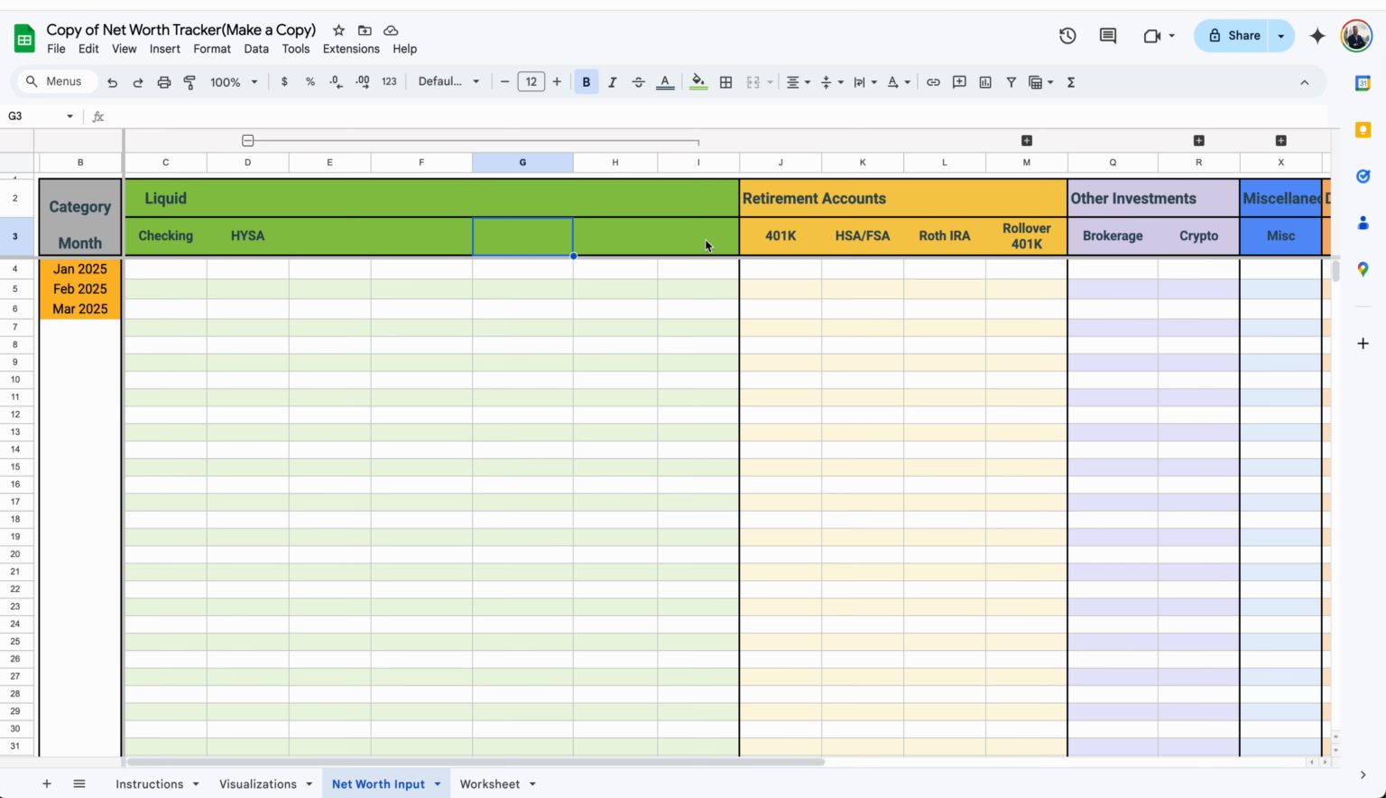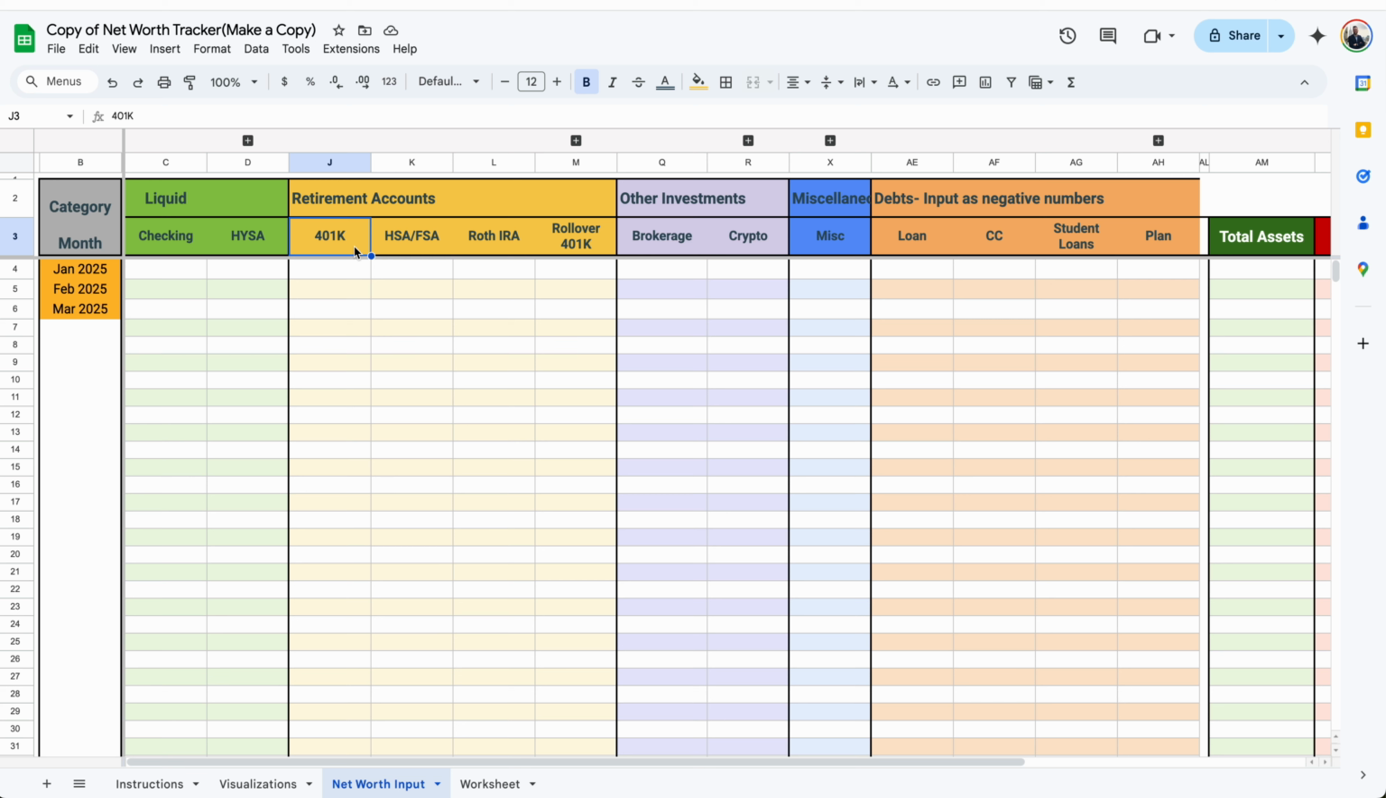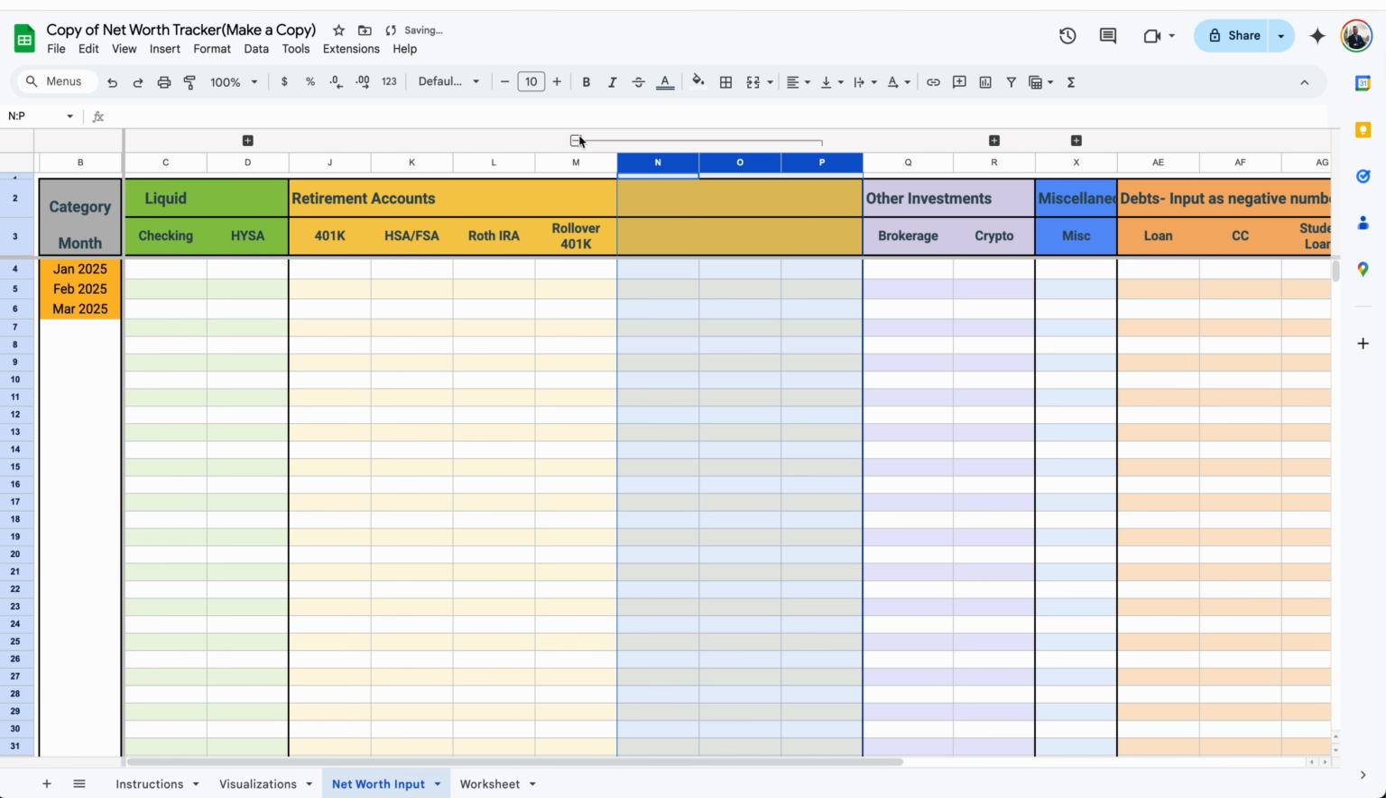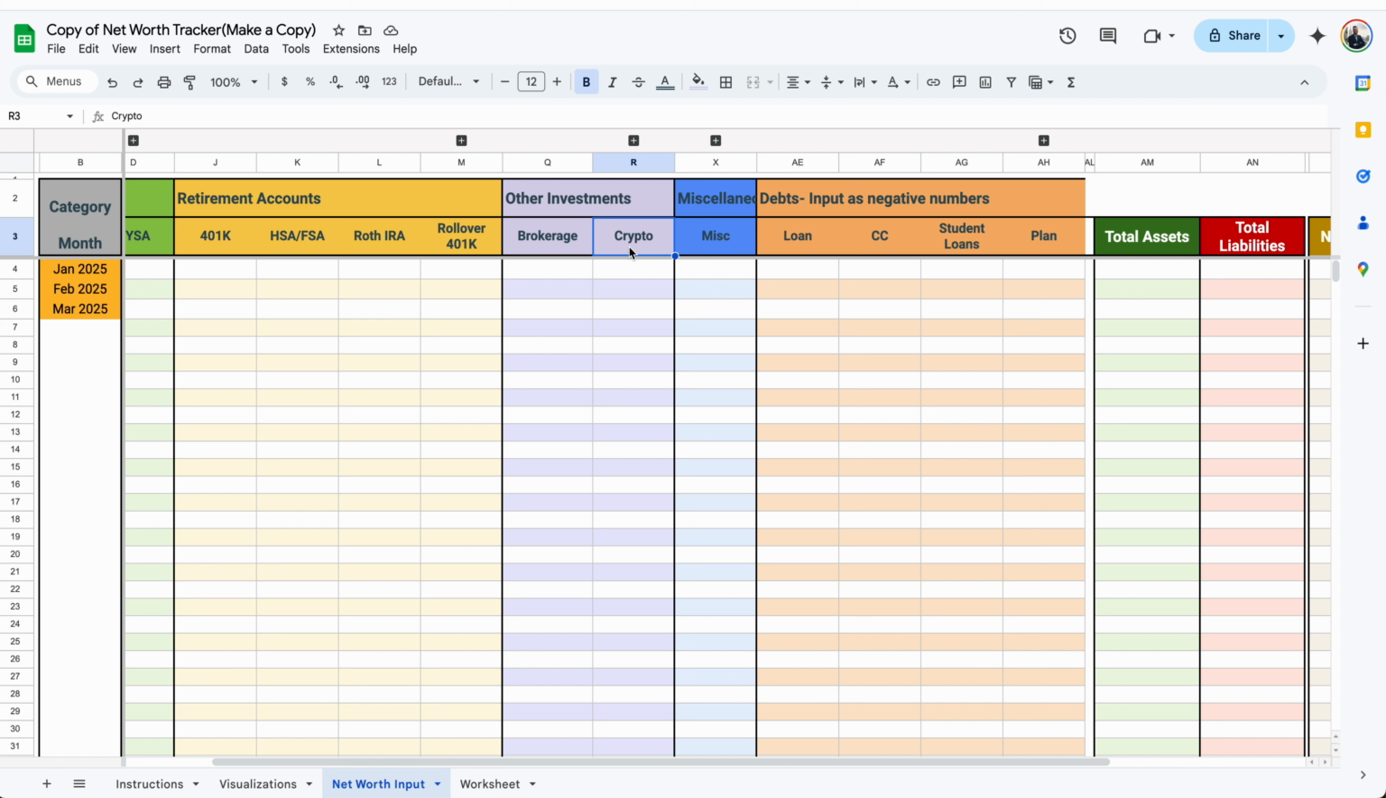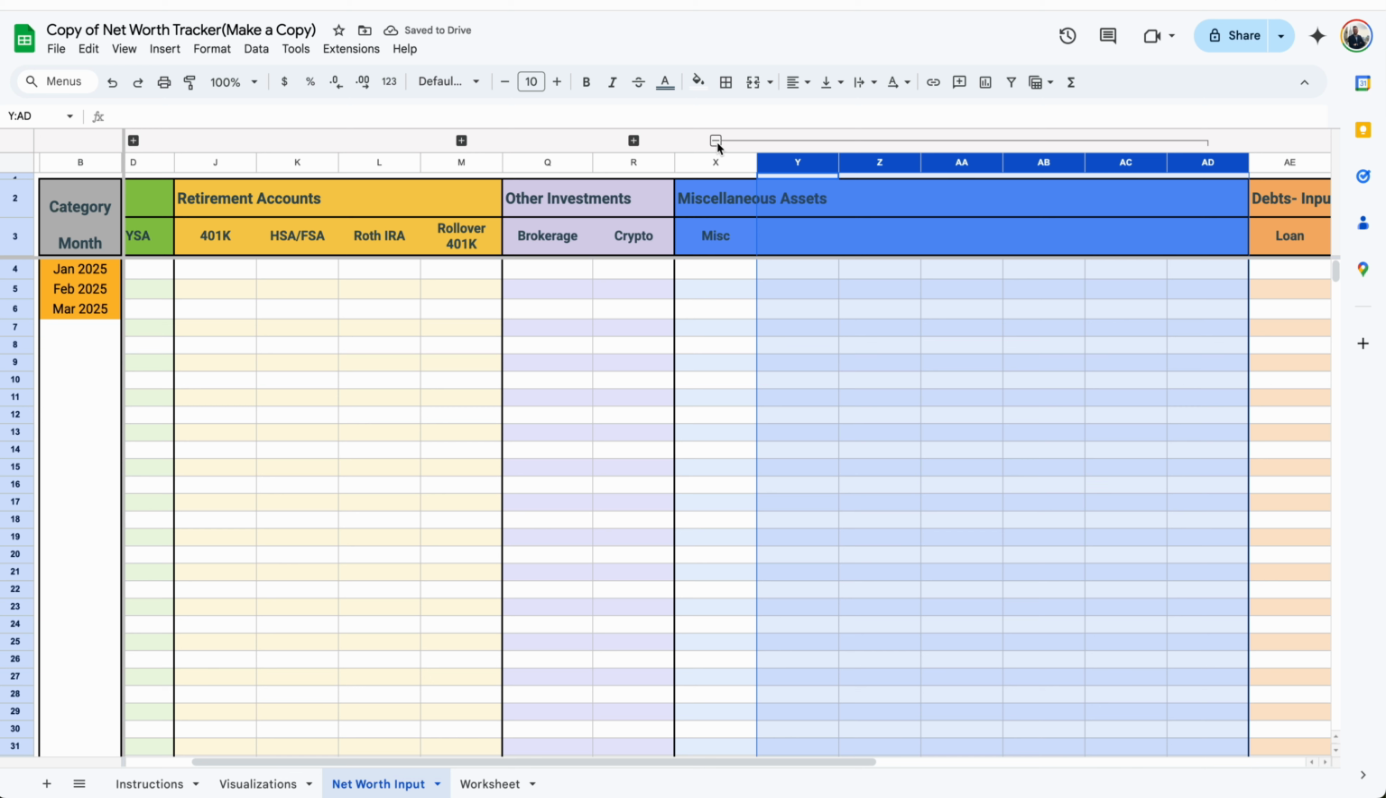So you can put as many liquid accounts as you have. This is money that you actually have ready at any time. Retirement accounts will be ones that are for retirement specifically, not brokerage or crypto or anything like that. That's under other investments. This is like your 401k, your health savings account, Roth IRA, and so forth. Once again, you can delete what you don't have. You can add more if you need to and make that your own. Other investments is like brokerage, crypto, if you have real estate, things like that. So you can add or subtract whatever you want. Miscellaneous is things like cars and homes and whatever you consider an asset. It's up to you entirely what you include or not include. This is your tracker after all.